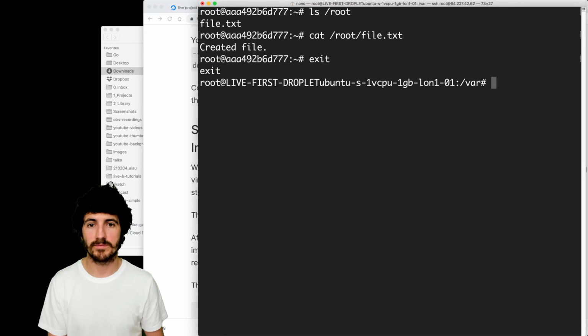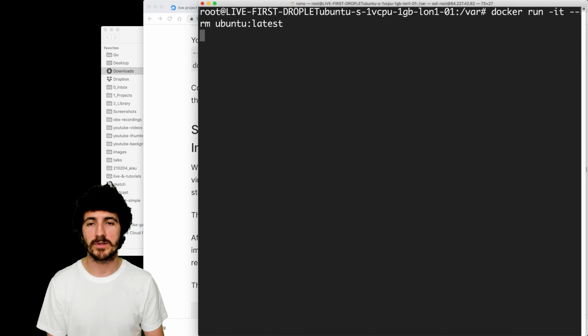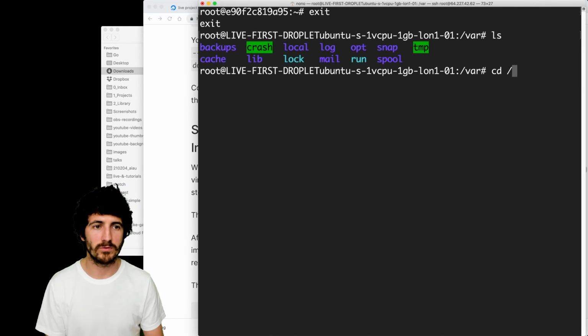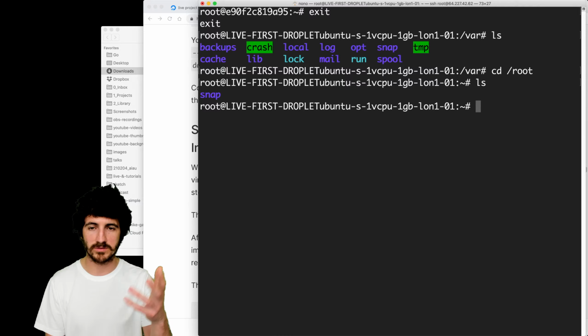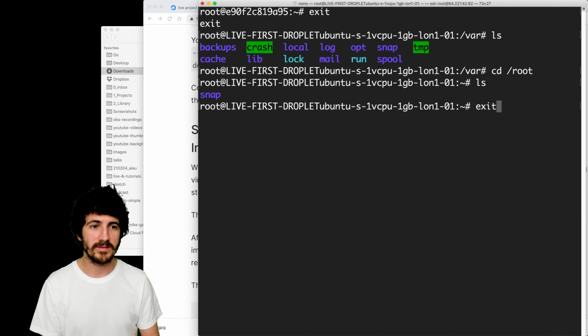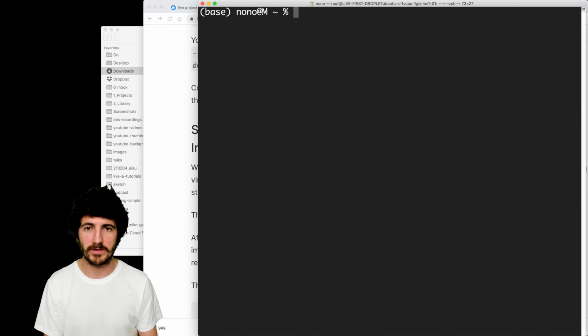If I exit, now that is going to be dumped. And if I go to the root folder, there's nothing there. And now if I take a look at the root folder on our machine, so this is our DigitalOcean Droplet, you can see there's nothing there, right? So yeah, this is a DigitalOcean Droplet.